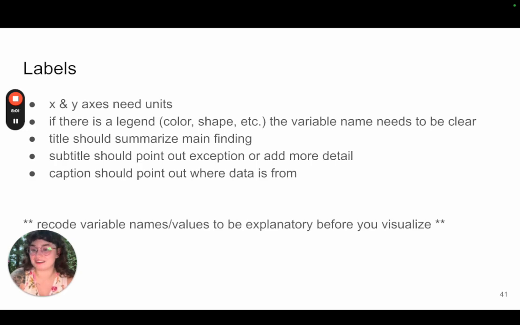If there's a legend, so if you are plotting a categorical variable by color, shape, whatever, that variable name needs to be clear. So it can't just be what the column name is in your data. You might need to set it so that way it's explanatory. So rather than, like for the ESS5 data we're working with, there's a variable called sRound. Well, that doesn't mean anything to your audience unless you recode it to actually mean year.